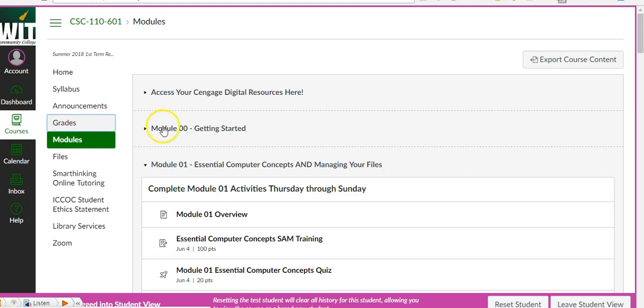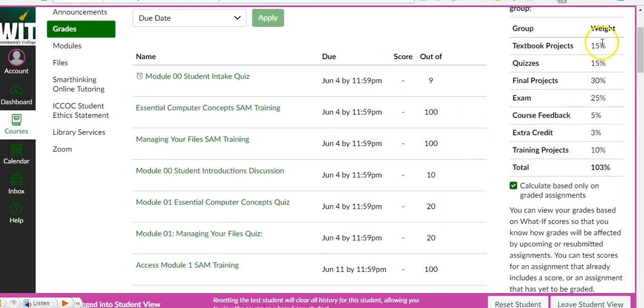The next item that will be important to you is your grades. If you click on the Grades tab, you will see the weight for all of your grades. And then these are each of your assignments. Once you've completed an assignment, your grade will show here. This is the full point value for that item. So you may have 100 out of 100, you may have 98 out of 100, you may have 70 out of 100. Whatever the case may be, your grade will show up here.